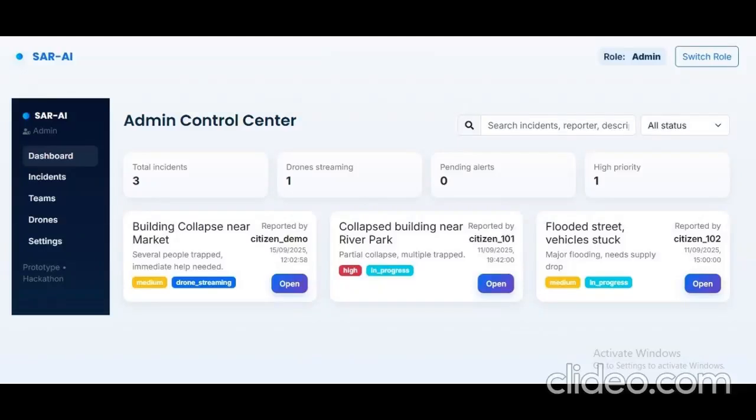Welcome to SAR-AI, the AI-driven multi-level dashboard designed to revolutionize disaster response and management. Our core mission is to enable faster decisions, coordinated team deployment, and timely citizen alerts at the moment they are needed most. We start with the Admin Control Center, which serves as a central command hub.